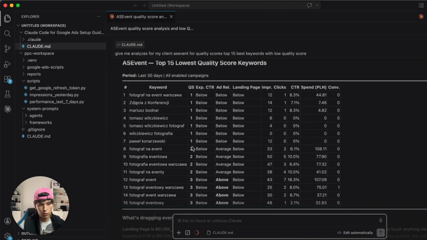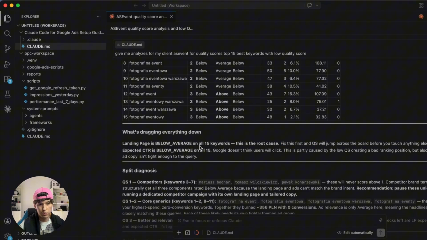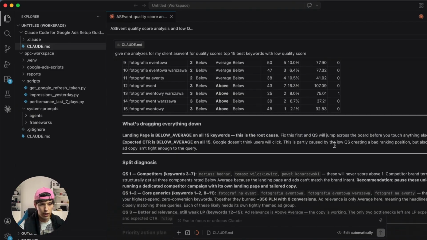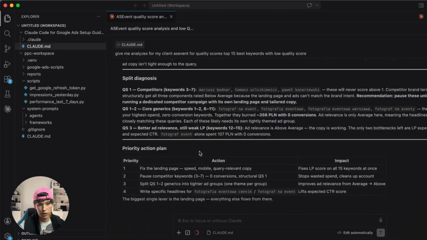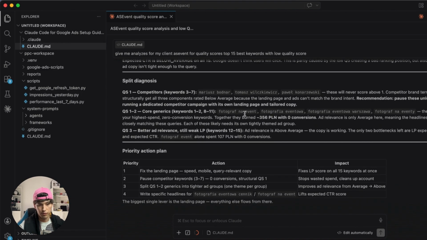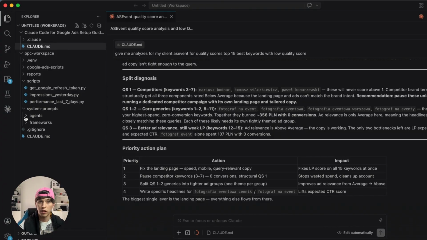Here we have 1 out of 10, and you can see what's wrong. Landing page is below average, so here we can fix it. We can do some SEO optimization, add keywords to titles, to your body, and so on. And here you will have a description and priority action plan, and it's without any script, so we don't have an agent and so on. Claude is giving this recommendation without any prompt. So imagine what Claude can do if we add agents and some skills to it.